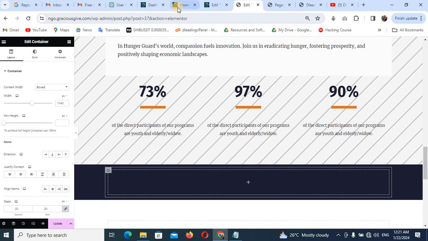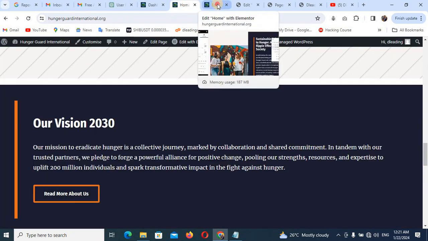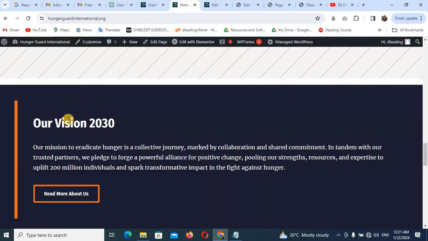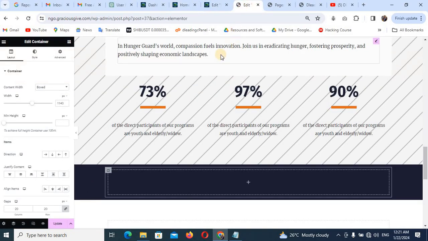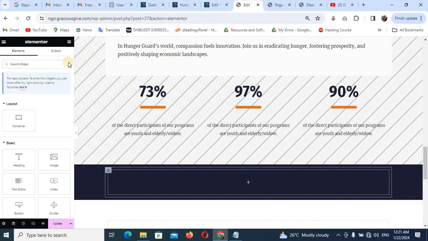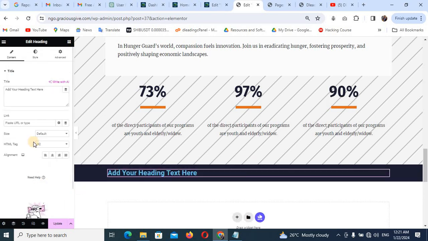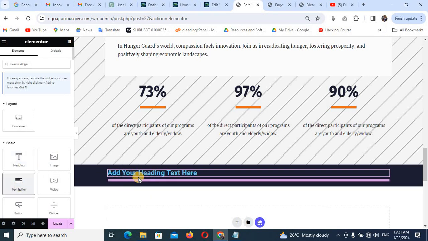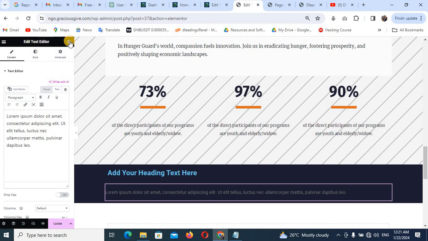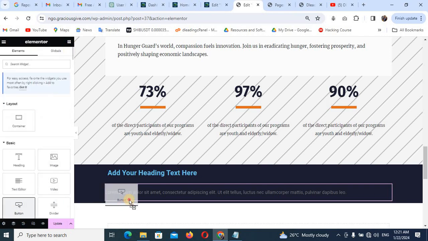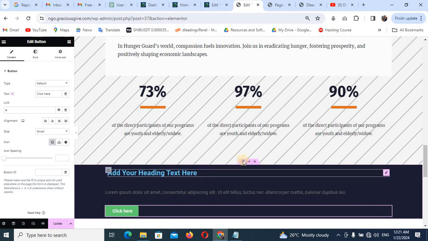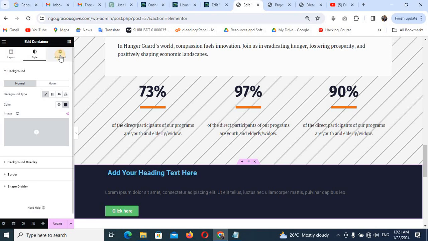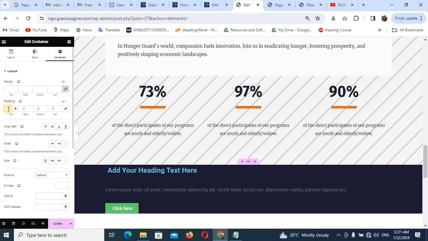Fine. Now this second container that we drag inside it, we need 3 texts here. 1, 2, 3. So we come here, just come to this place, drag heading, drag text, and drag button. Fine. So let me give this container padding 50-50. I'll give it a padding of top and margin padding of 50.